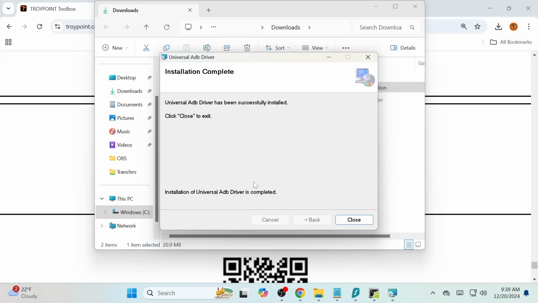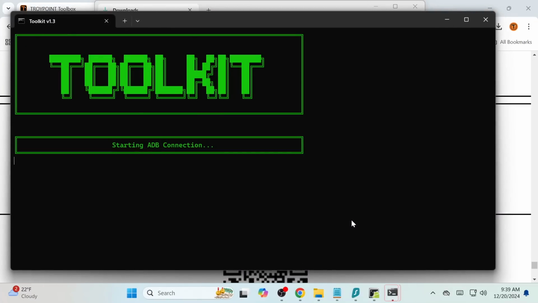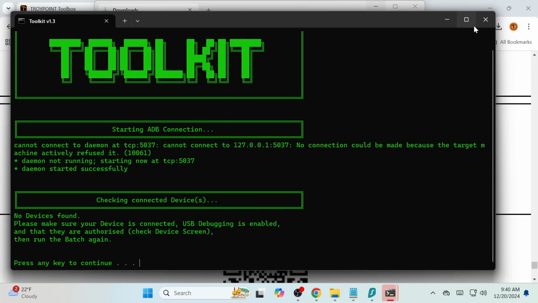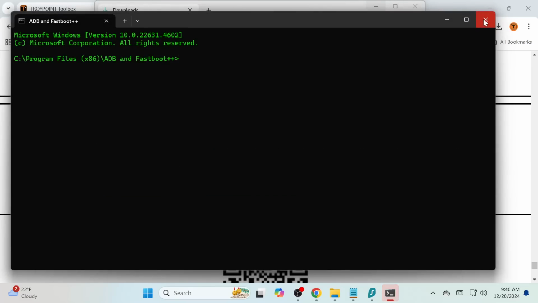Hit yes when you see this. Okay, the Universal ADB driver has been installed. I'm going to hit close. And right after that installs, we get this toolkit. There's no need to use this. We can go ahead and close this window.